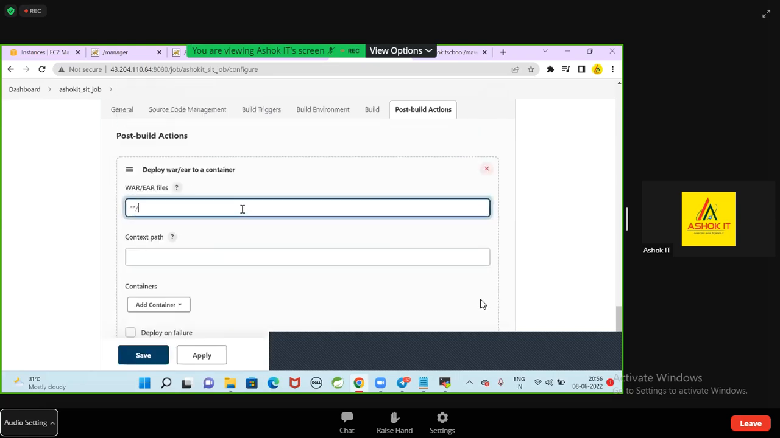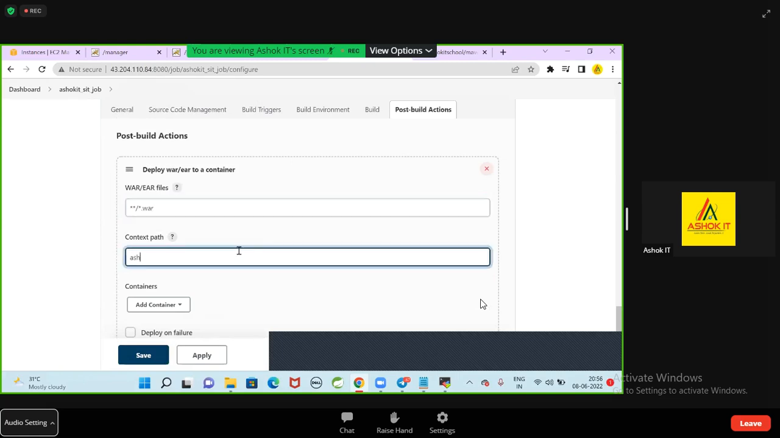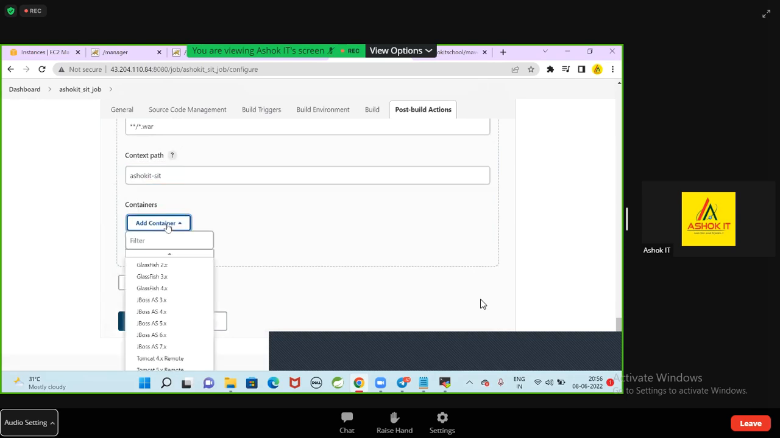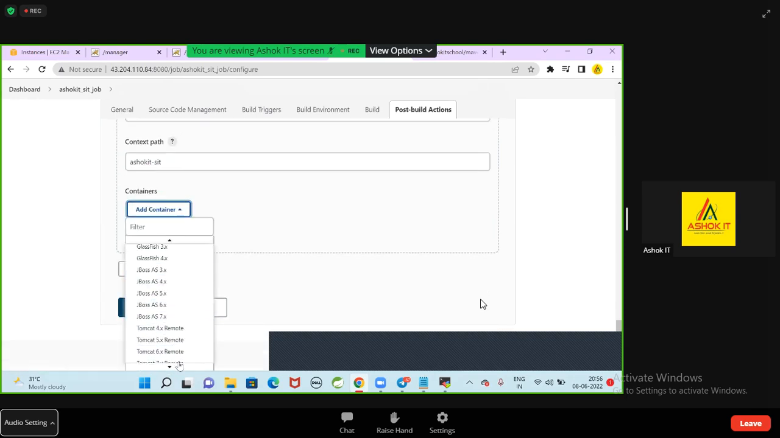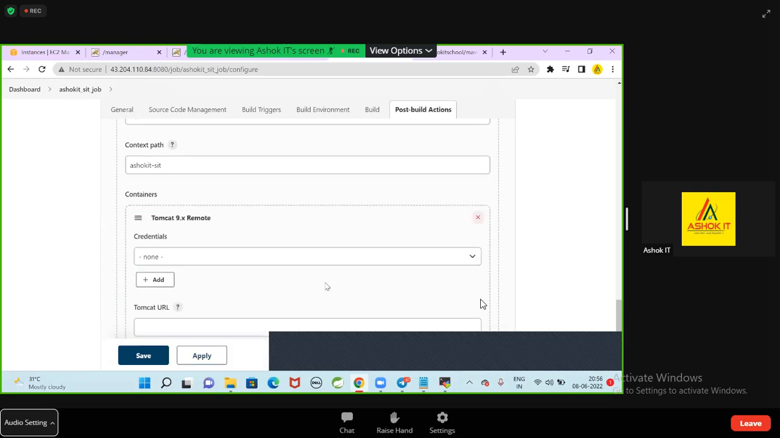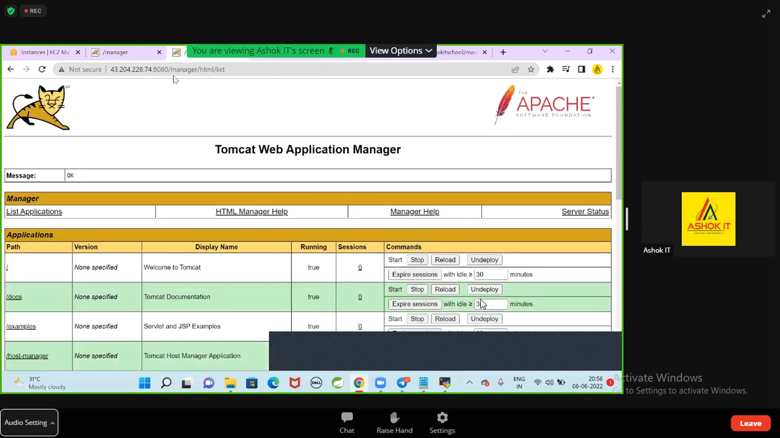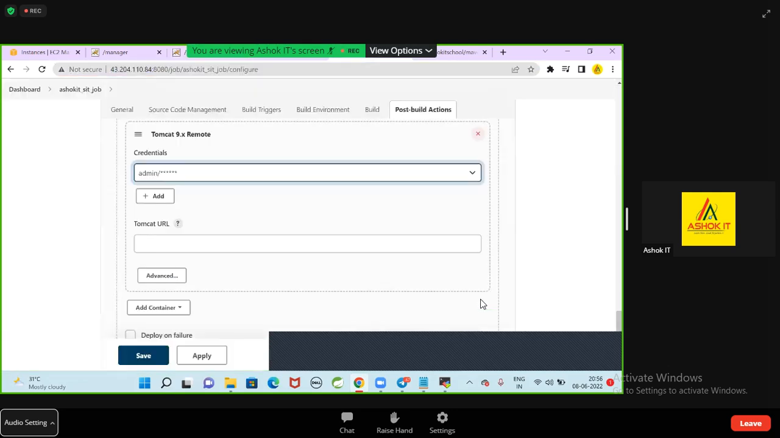War file will be available. Context path, I'm taking this as Ashok IT and Ashok IT hyphen sit. Sit is the context path I'm giving, Ashok IT hyphen sit. Container, I'm giving this container name as 9.x. Credentials of the Tomcat. Tomcat URL. This is the sit server Tomcat URL, my second tab. Tomcat URL, apply, save it.